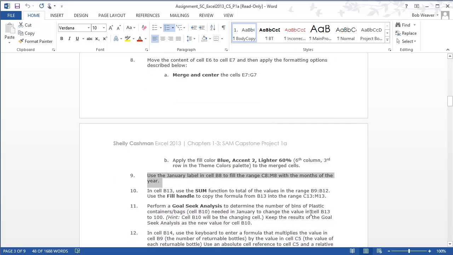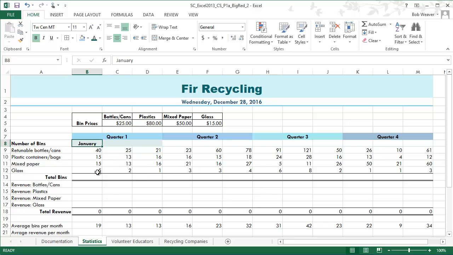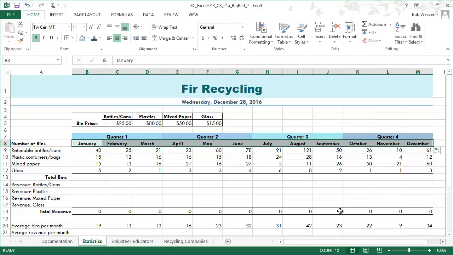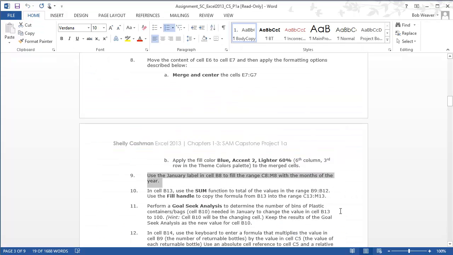Step 9. Use the January label in cell B8 and fill C8 to M8 for the months of the year. Now Excel's going to be smart here. It sees January, and when I use the fill handle, which is the lower right hand element, and I drag this, it's smart enough to know that January becomes February, becomes March, all the way through December as the 12th option there, and it's filling those in for me. Excel's very nice that way.